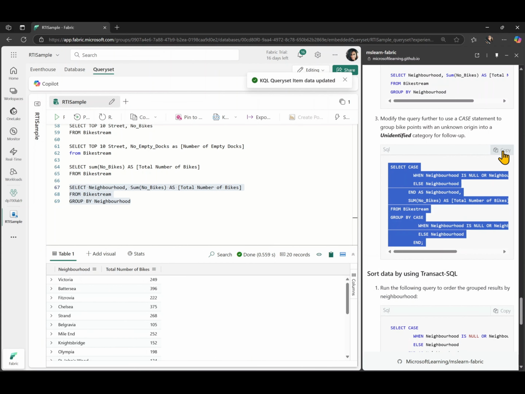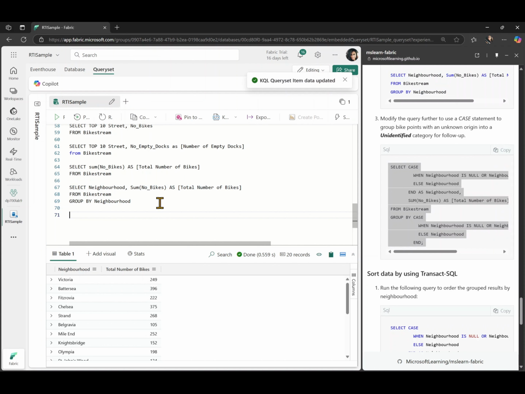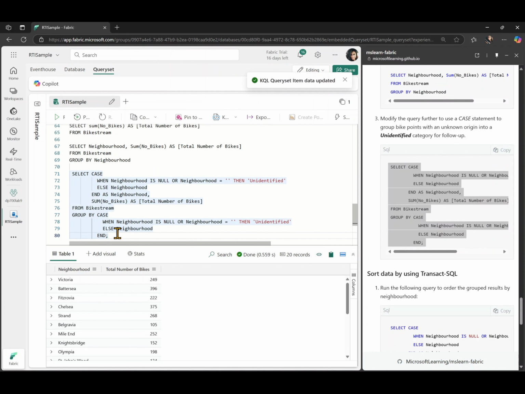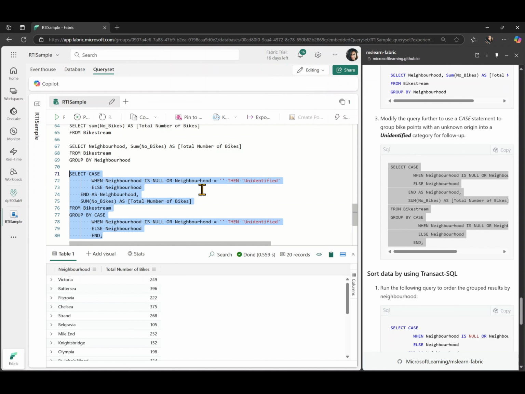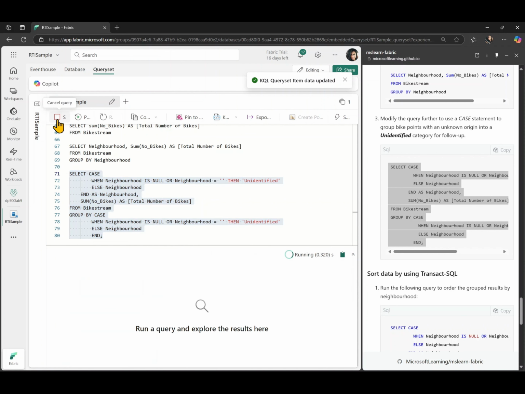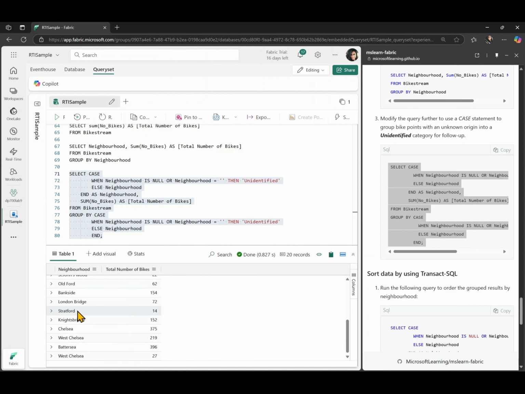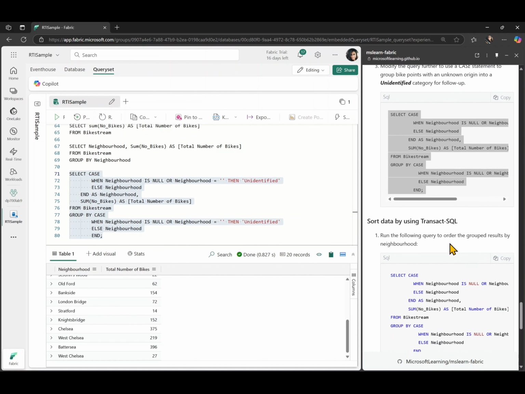And if we want to create that unidentified category for the neighborhoods, we also have the code here: when neighborhood is null or is empty, then unidentified, otherwise neighborhood. Then we're selecting it and grouping by that case function as well. And as you know, we do not have any nulls in here, so we do not get that unidentified category.